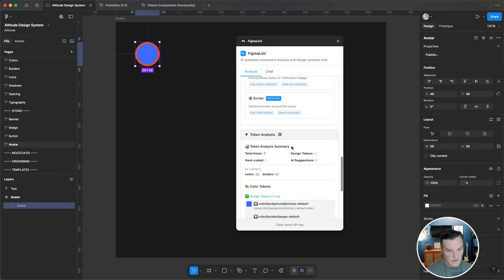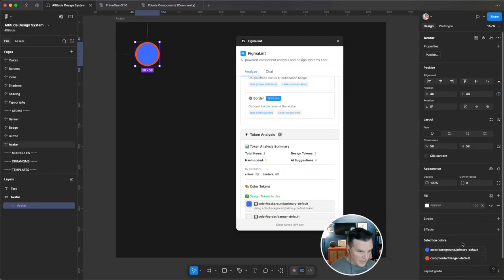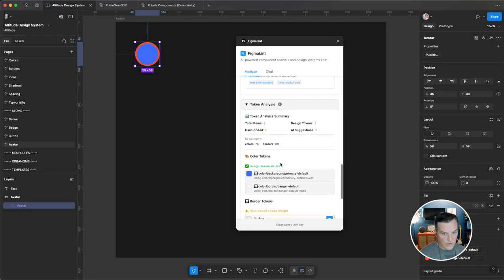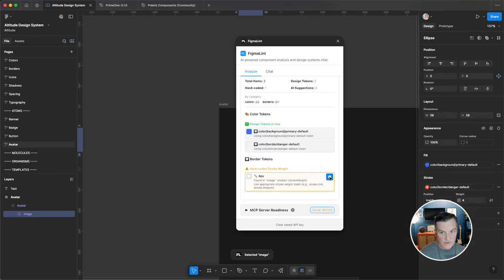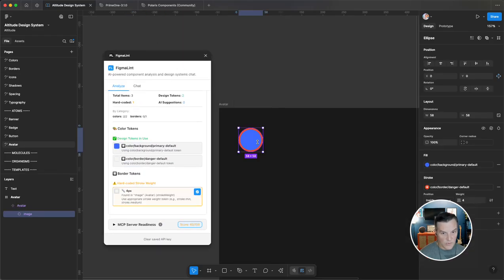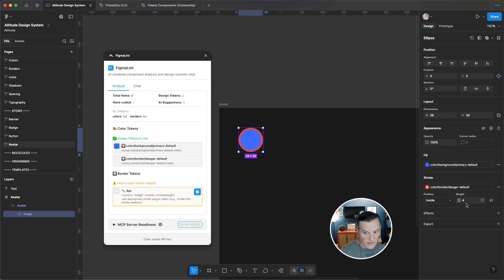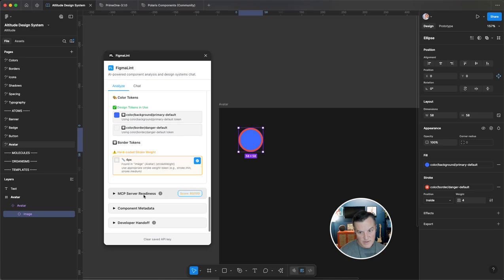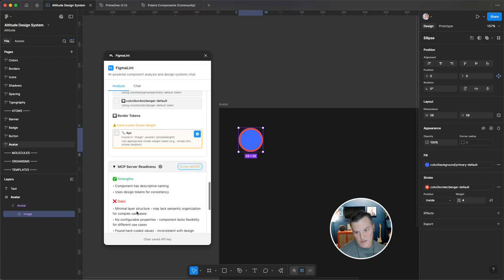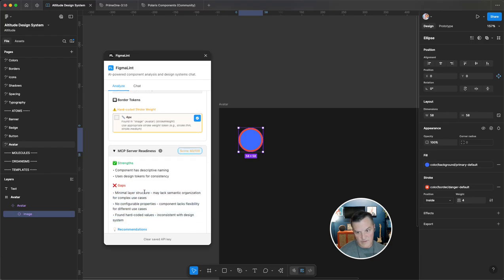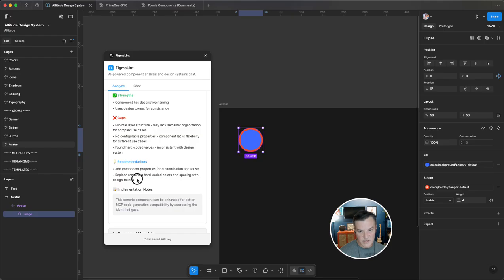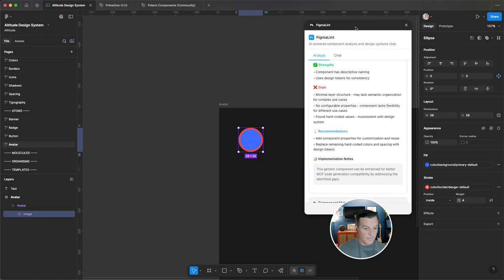So those are some pretty good recommendations. Token analysis, I am using 2. You can see them right here. I put those 2 right there, and there is one hard-coded. So if I click on this, it should highlight the border that's there. And I am using a stroke weight of 4. So it did catch that, which is great. Obviously, it's not MCP ready. It's giving a 60 out of 100. So there's a lot of things that need to be fixed up there. These are all of the gaps, and then these are recommendations. What can we do to improve it? So this is ready to go.